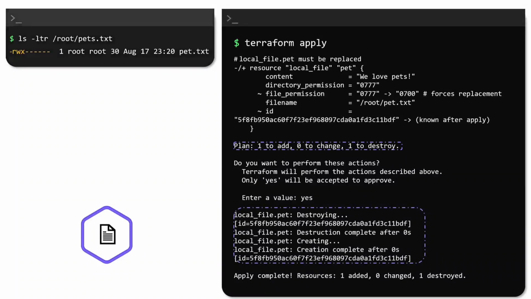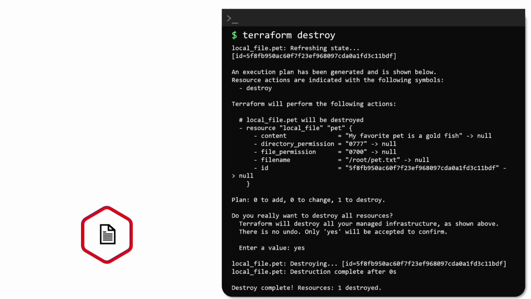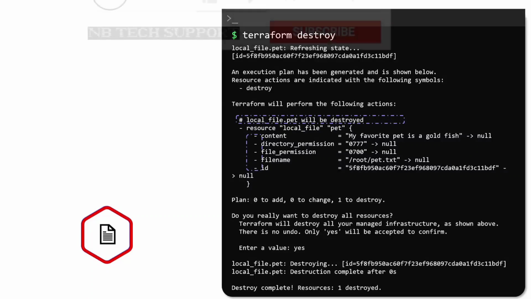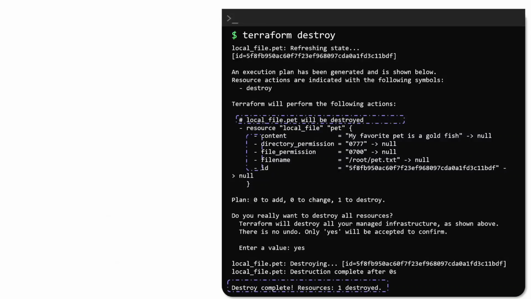To delete the infrastructure completely, run the terraform destroy command. This command shows the execution plan as well, and you can see the resource and all of its arguments have a minus symbol next to them. This indicates that the resource will be destroyed. To go ahead with the destroy, confirm yes in the prompt. This will delete all the resources in the current configuration directory. In this example, it deletes the file /root/pets.txt.